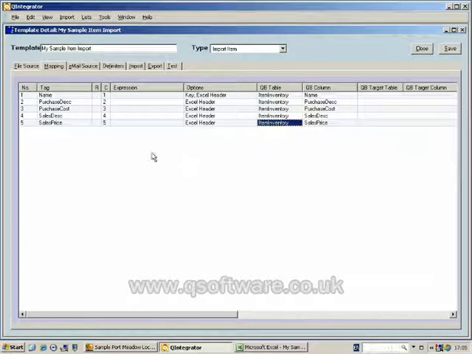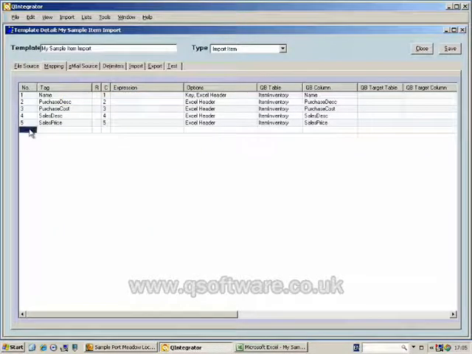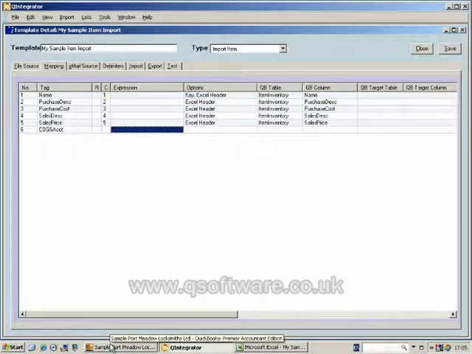There are 3 other fields, and we can add those to the bottom here by right-clicking and selecting Add Row. This is row number 6. Now, of course, this data is not taken from the spreadsheet. First of all, we need a cost of goods sold account. So let's give the tag a name, COGS account. And here we need to put in the actual name in QuickBooks of the COGS account.